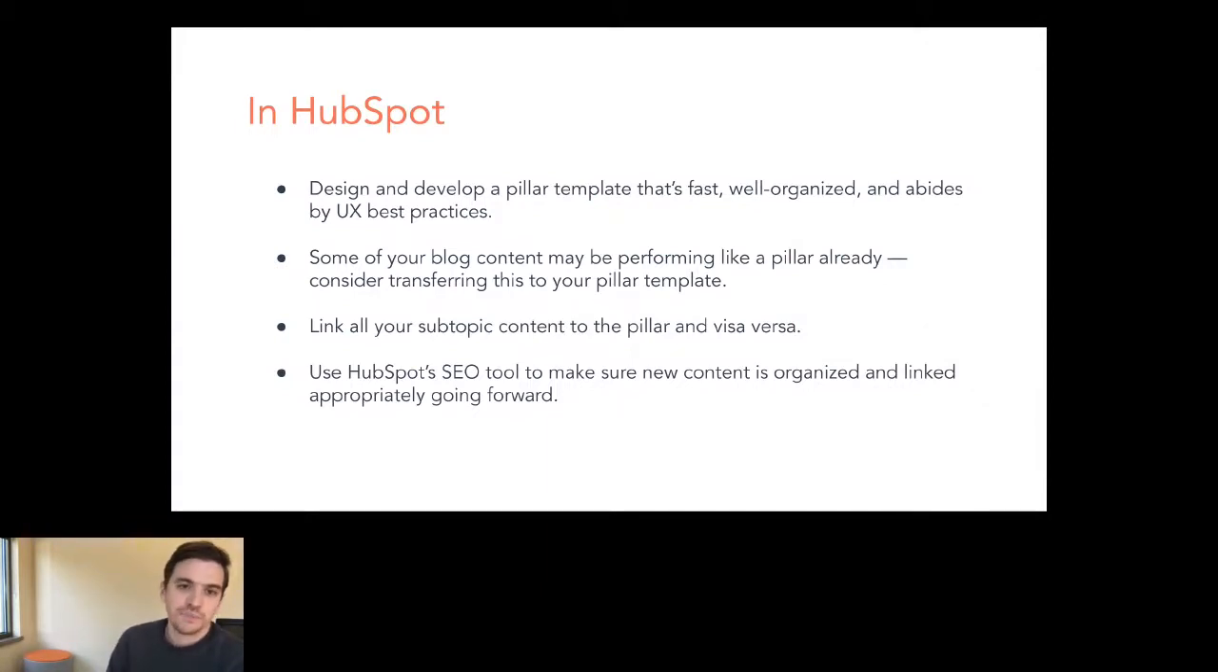in HubSpot, okay, if you don't have a pillar template, that's step 1, right? Is to design and develop a pillar template that's fast, well organized, and abides by UX best practices. So in 2021, going into 2022 here, pillar pages have been around long enough to where some best practices have emerged around ones that work really well and do their job really well. So I think if you don't have a pillar template, and really you don't have a home for that more comprehensive content that acts as a hub for all the spokes, that's kind of step 1.